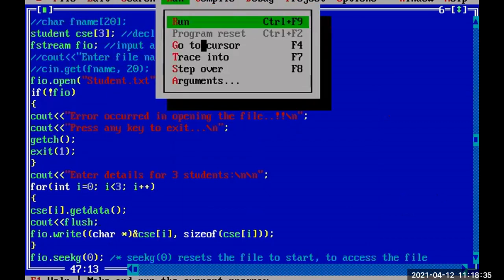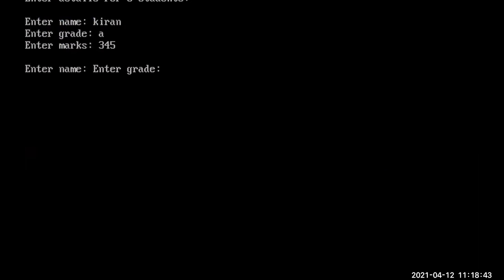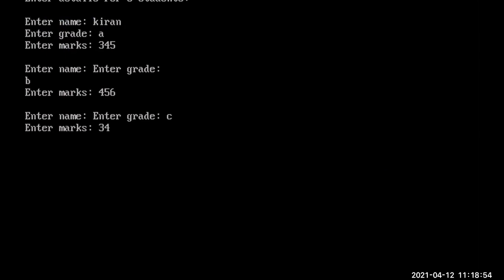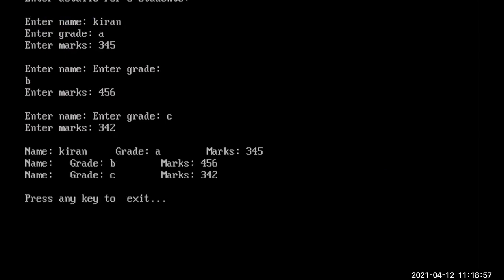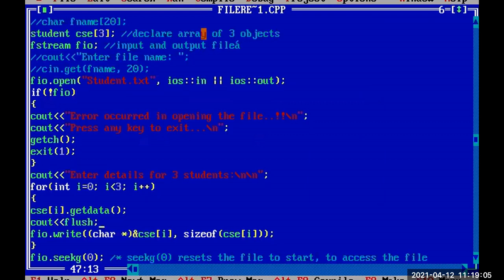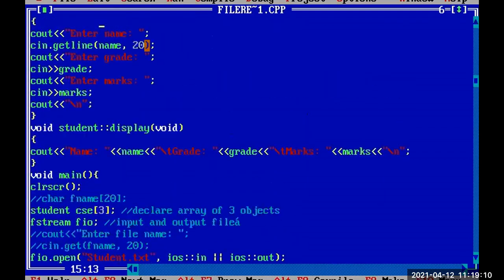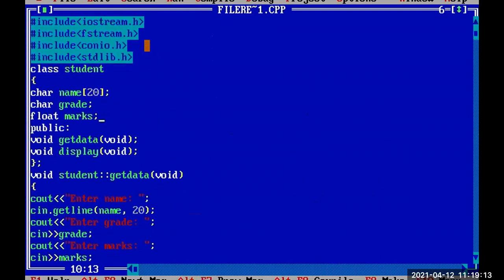Now I will try to run this. So enter name, A, marks 345. So it is not getting. Okay, grade B, and his marks is 456. Enter the third student details. It is not taking the first one. Anyway, I will enter C, and his marks is 342. So it is getting the first name Kiran, and it is displaying this grade, and after this one it is getting the marks. And the second student name it is not taking because of the same problem we got earlier also. That is, whenever I am taking more than one data, it is treating enter as a special character.